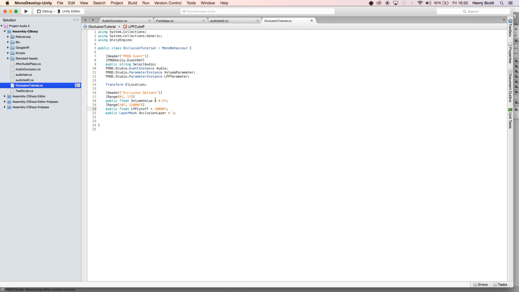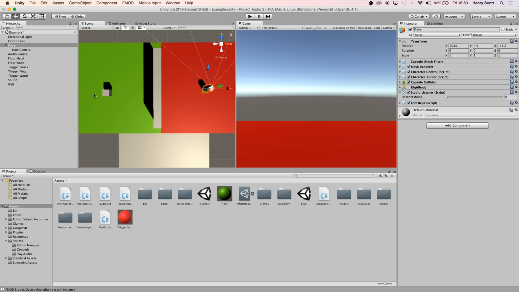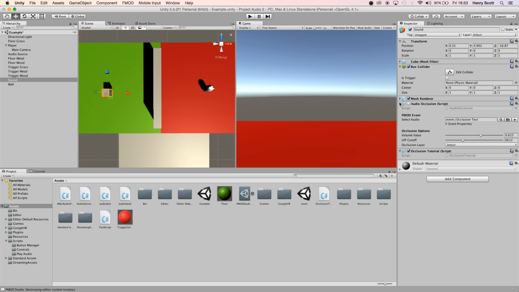Last variable is a layer mask variable, and this is basically what Unity uses to determine what you want to obstruct any occlusion with. If I quickly jump back into Unity, we'll jump into the old one. Where's our sound? Where's the old script? So here's what happens when you use the layer mask, and you get a few options basically. I've just left this on default, so basically anything with a collider will break our raycast, which is all we really want for this tutorial. But there's a few more options which you can mess with if you like.